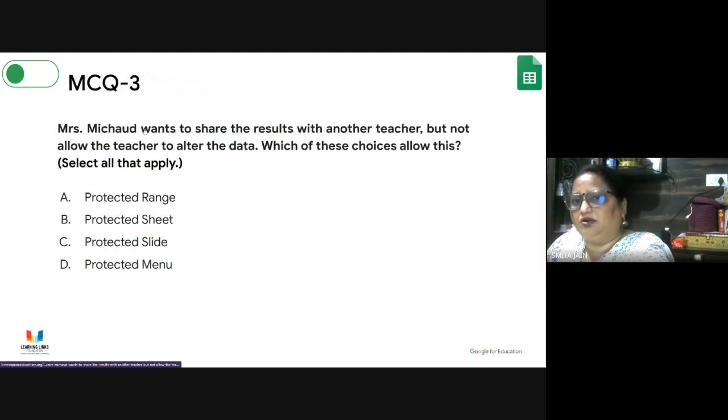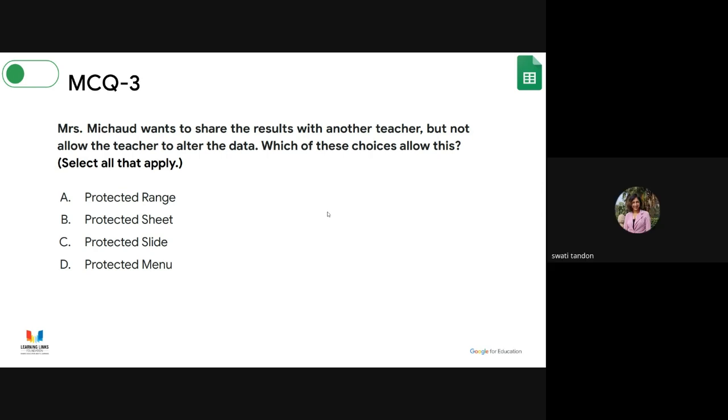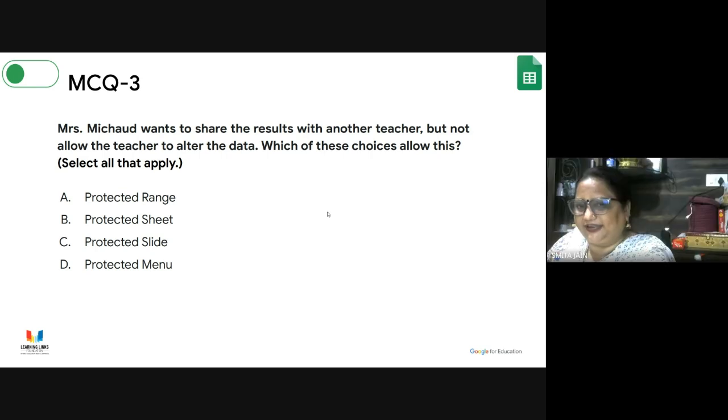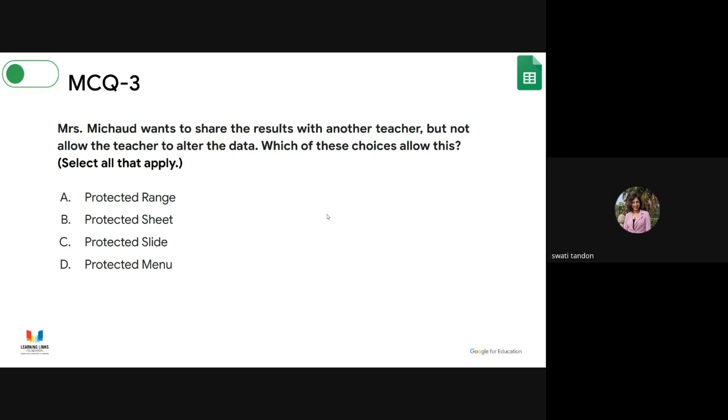Now, Mr. Mycott wants to share the result with another teacher, but not allow the teacher to alter the data. Which of these choices allow this? Select all that apply. What will be the answer? So here, protected, you can have multiple answers: protected sheet, protected range. More than one answer is there. So A, B, which options are there? A, B. A mixed bag is coming. Somebody is saying B, A, D. Somebody is saying only A and B.